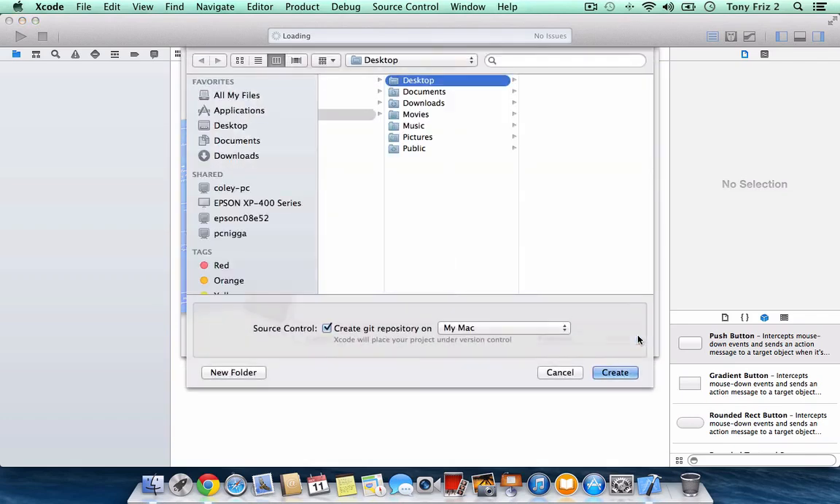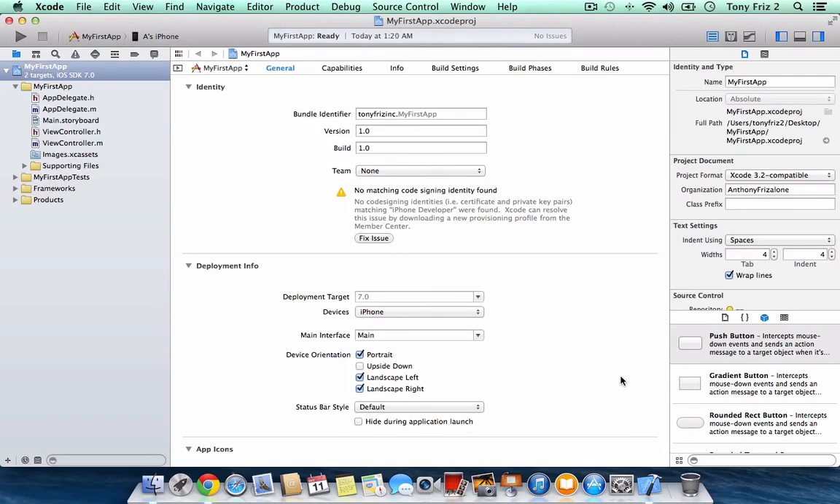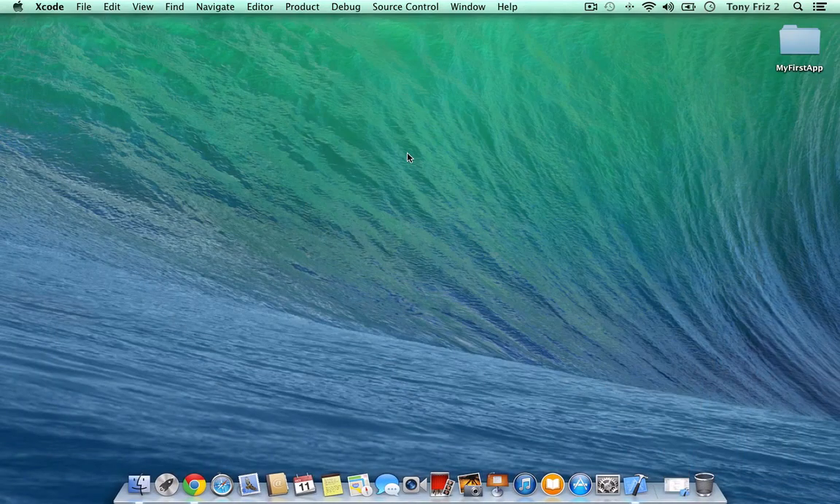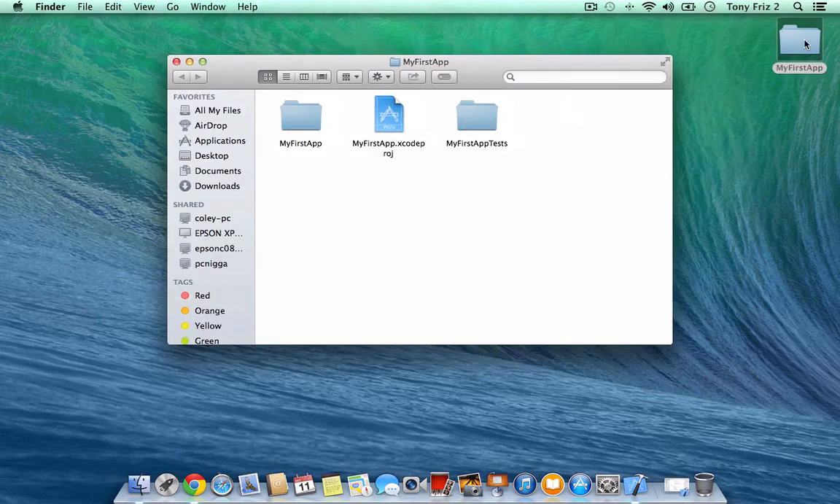Now Xcode's going to ask us where we want to create our project folder. I have desktop chosen. I'm going to leave that, and I'm going to click Create. So let's take a second and minimize the Xcode project window. And you can see on the desktop that a folder was created with the name My First App. This is what we'll call the project folder.